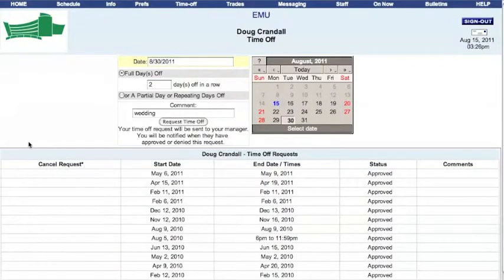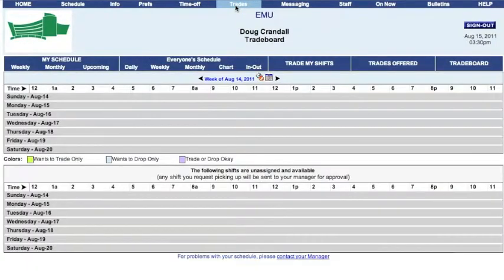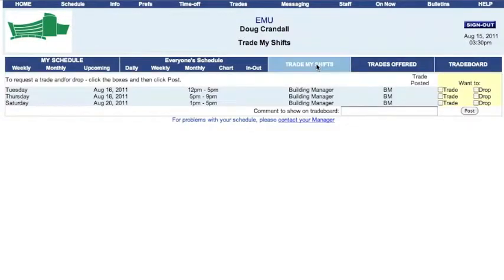Sometimes, you might find that you need a day off but are already scheduled for it. Try to avoid this as much as possible by requesting dates off as soon as you find out about them. But when you do run into the problem, you'll need to go to the Trades tab on WhenToWork. Next, click on Trade My Shifts. Here you'll find all of the shifts you're currently scheduled for. Click one of the buttons to the right of the ones that you need off. Either trade, drop, or both.